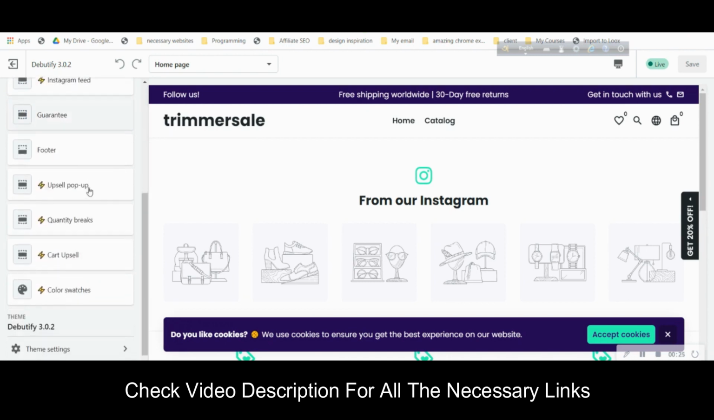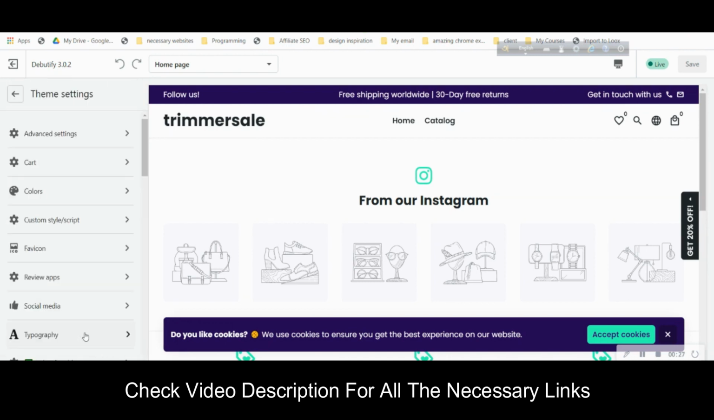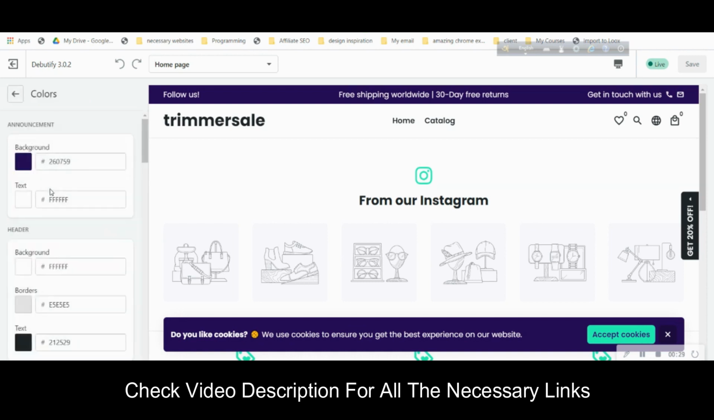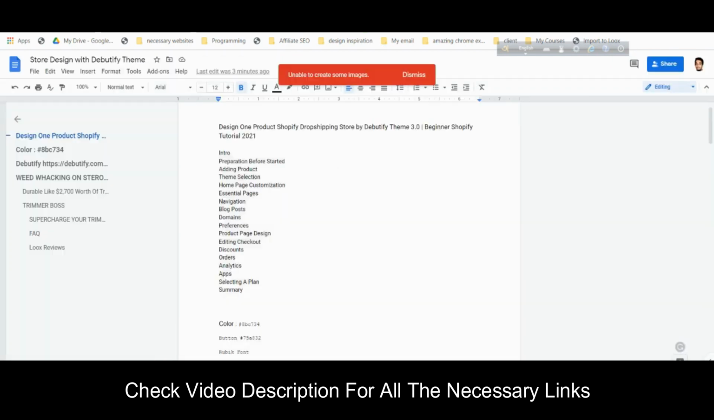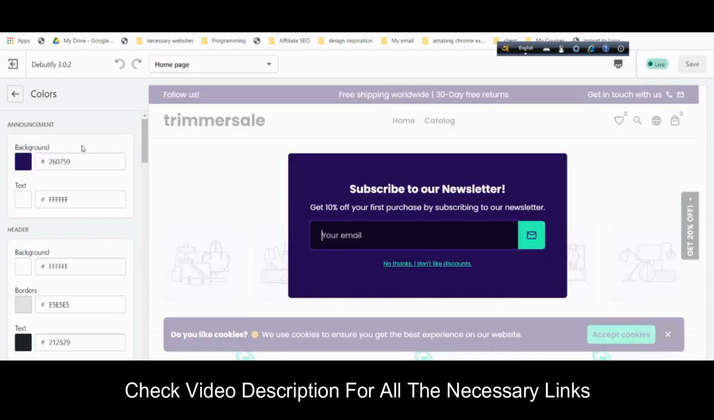So for that I will scroll down and you can find a theme settings option, then go to colors, and then you will find there is an option called background and there is something called text. So this is one of my colors for background. I will just copy this color as I have saved it already, and then I will put it here.